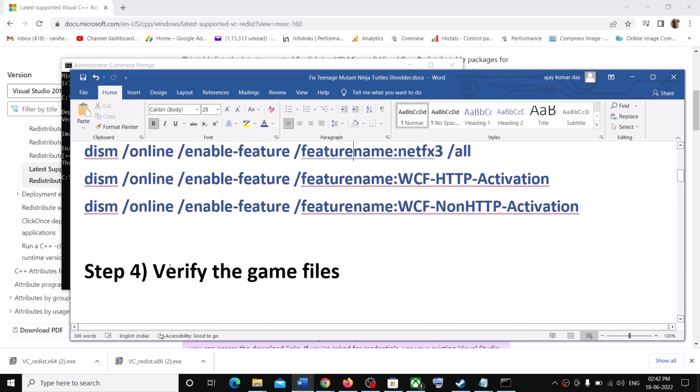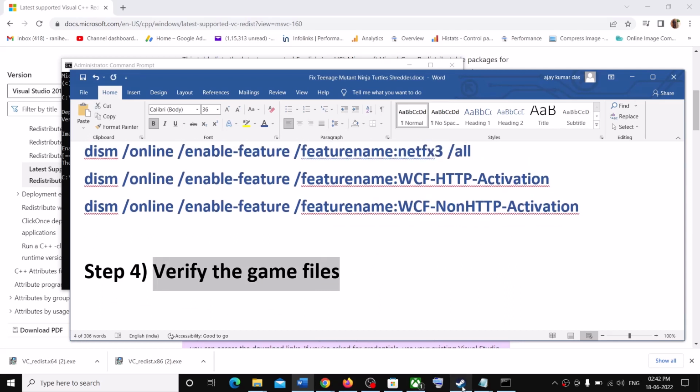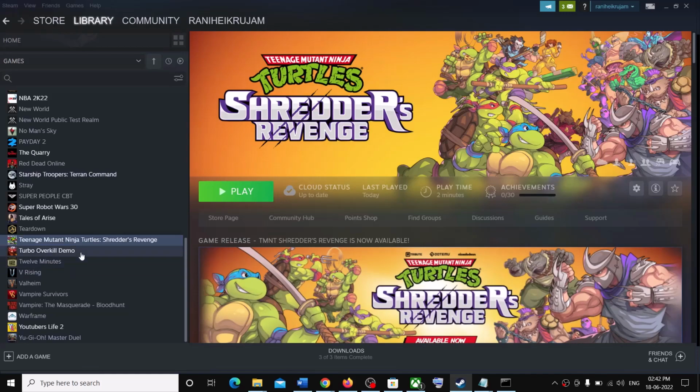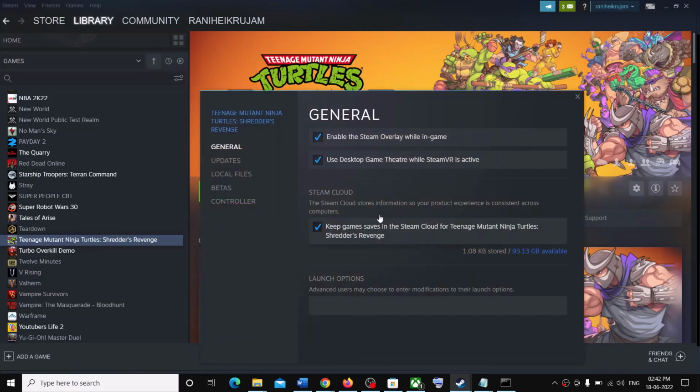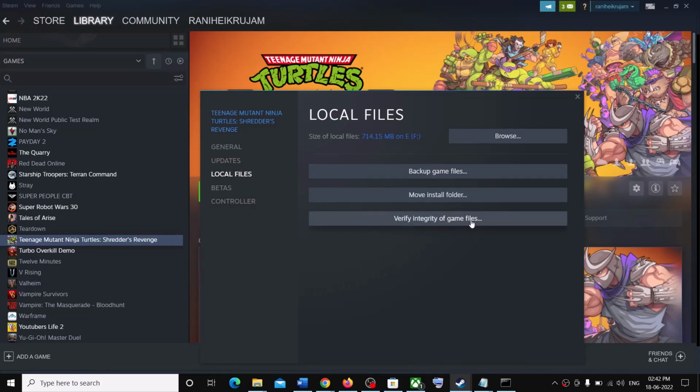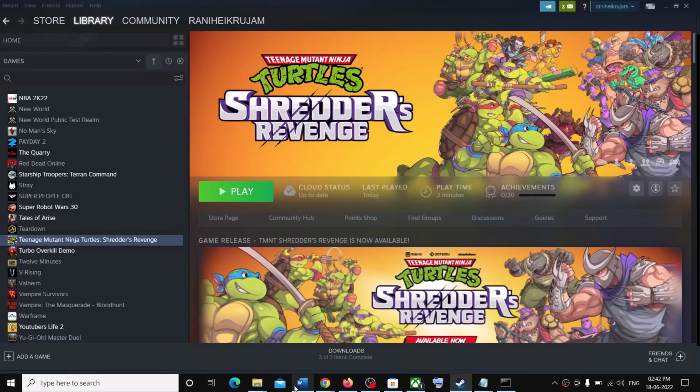Next step is to verify the game files. For Steam user, go to Steam, make a right click on the game, select properties. Now go to the local files tab, then click on verify integrity of game files, and after the verification, launch the game. For Xbox Game Pass user, I have shown all the steps at the end of the video.